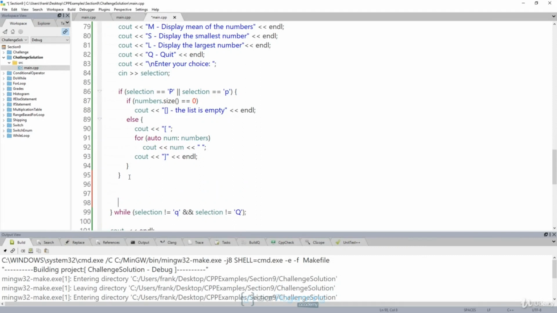Now we're here. It wasn't P. Let's assume that it wasn't P, right? So what we'll do is we'll create the else if ladder here. So I'll say else if the selection is an uppercase A, or the selection is a lowercase a, then we want to worry about adding something to the list, right? So I've got my block statement here.